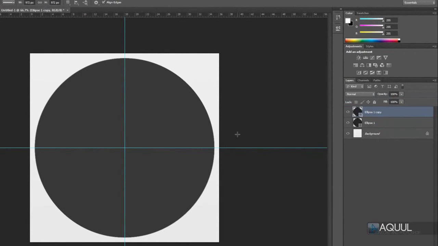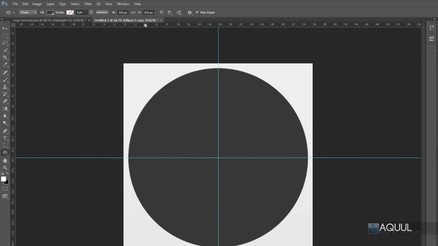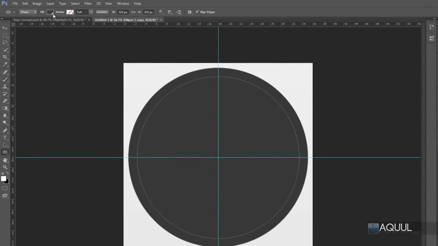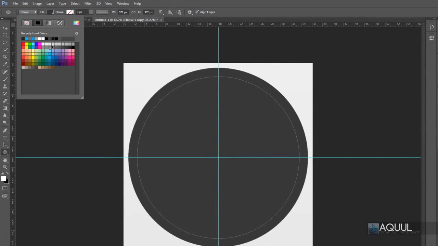So to do this, I'm going to choose the subtract front shape from this first little drop down here, and then you just want to click in the middle of the canvas again, hold down Alt and Shift, and then drag it out so it's just a little smaller than that other circle that we made earlier. Sweet, now let's change the color just to a light grey with that same color box there.